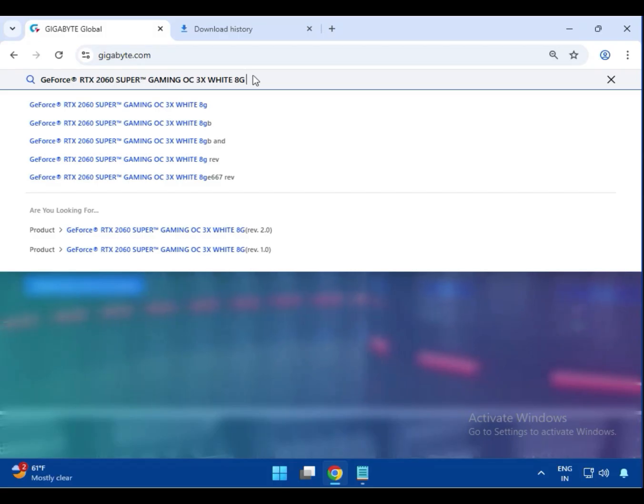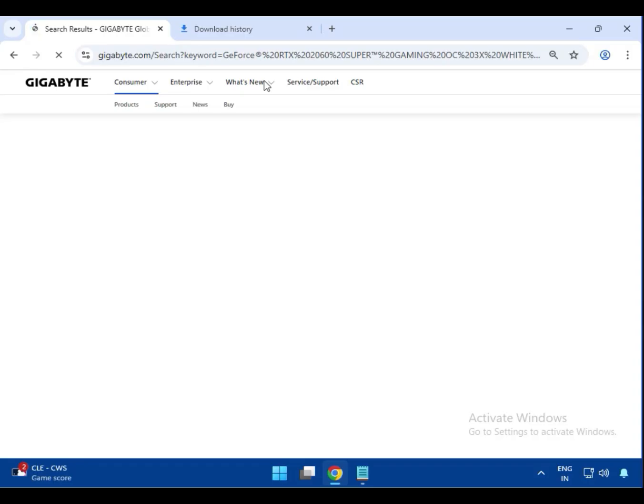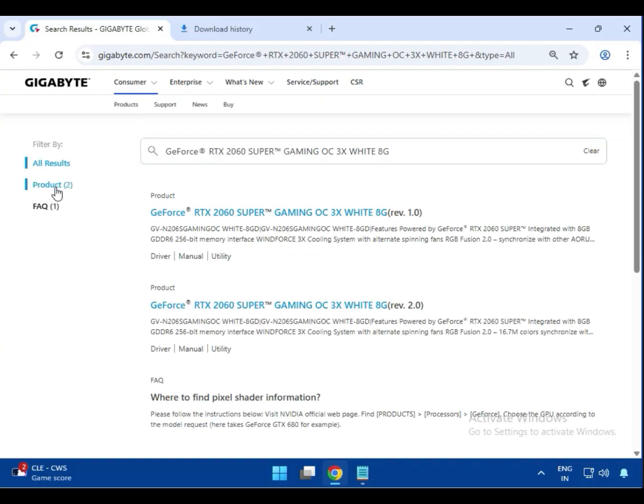After that, enter the model number, Graphics RTX 2060 Super Gaming OC 3X White 8G, and then hit enter. After that, search for your graphic card on this website and click on the product.